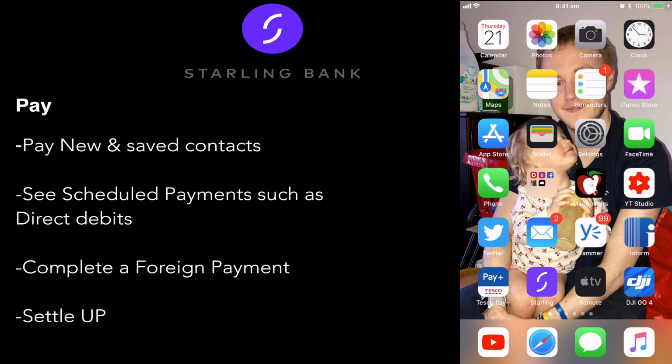So today guys we're going to have a look at Starling Bank. For you guys who don't know, it's an app only bank. It doesn't have online banking via a web portal. It is strictly app based. So we're going to have a look at it now.